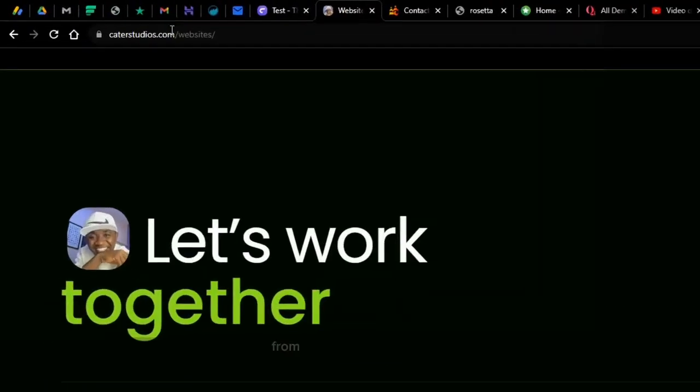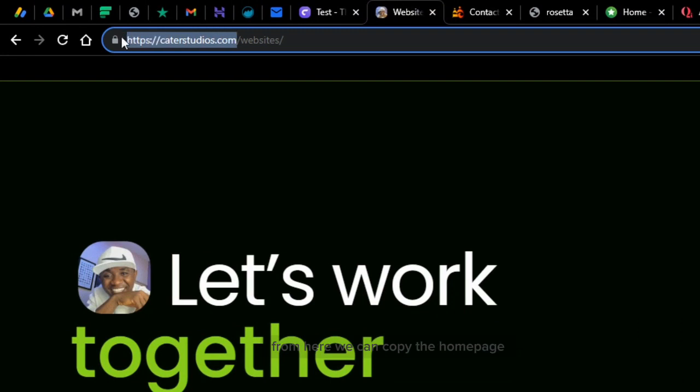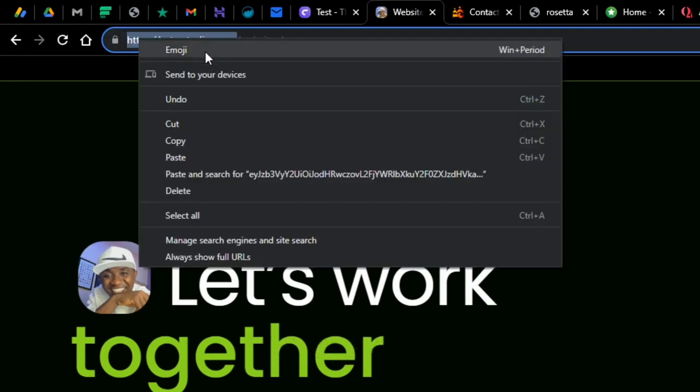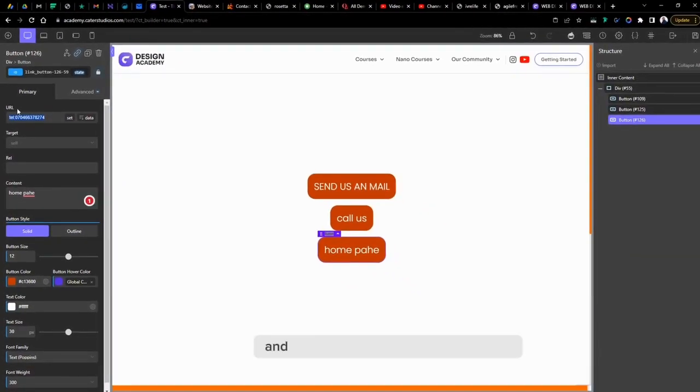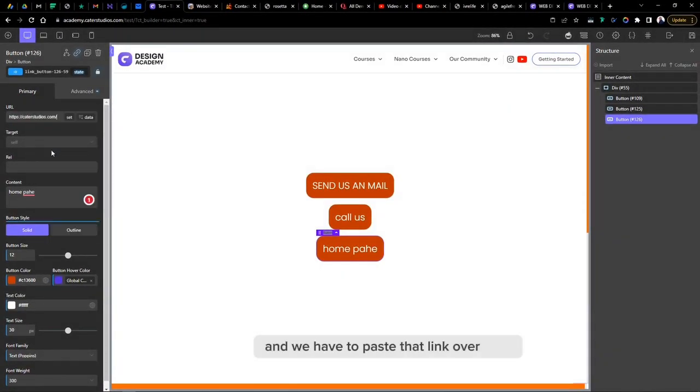Let me zoom closely from here. We can copy the home page. Don't just copy the home page. Make sure you copy the HTTPS alongside with it. Click option and copy. And we come over here and we have to paste that link over here. This is how to link a home page.